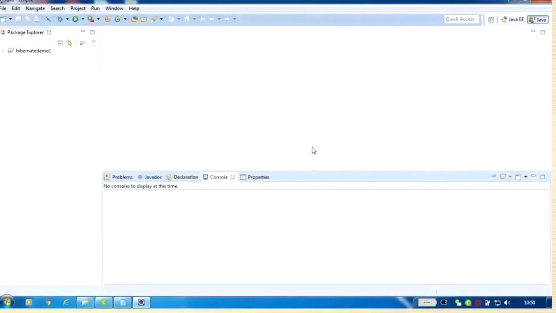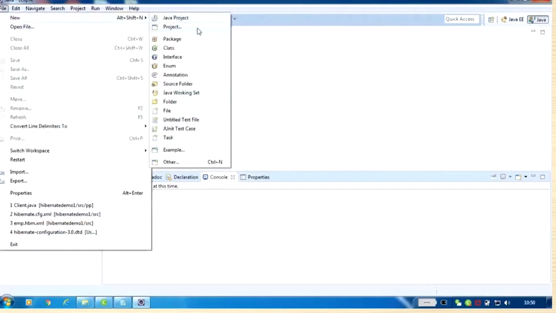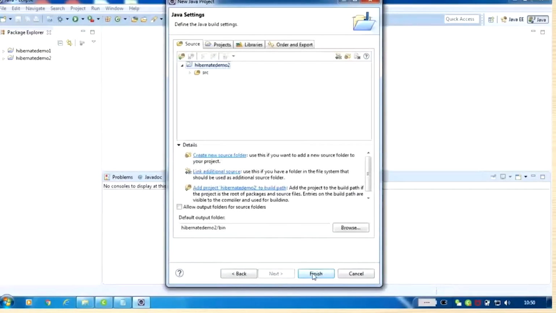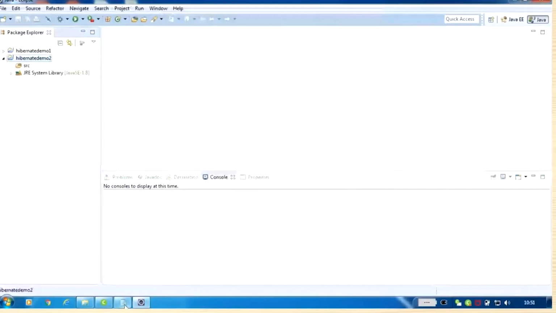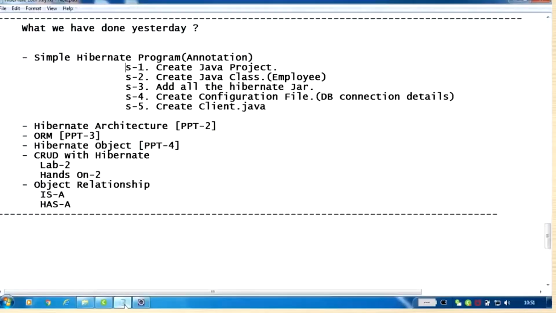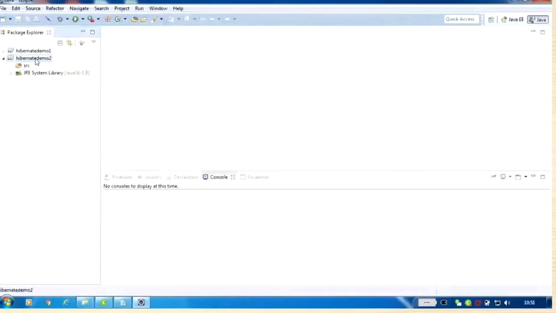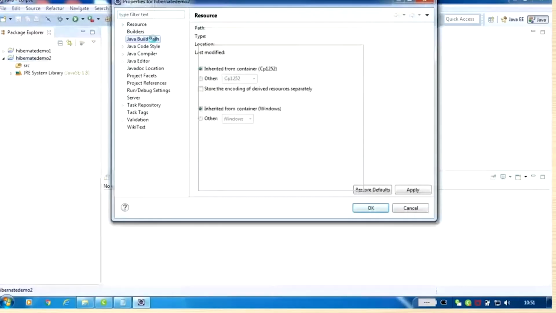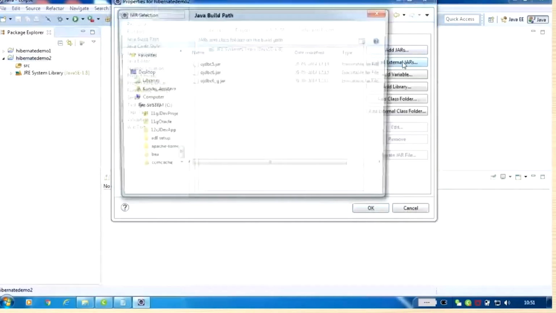Now here, first I have to create one project. Right click, new Java project. Hibernate demo 2, right? Okay. Now here, as we know, first we have to add the jars. Fine. So right click, properties, Java build path. We'll add all the jars that are available in the required folder, as well as this JDBC driver also.